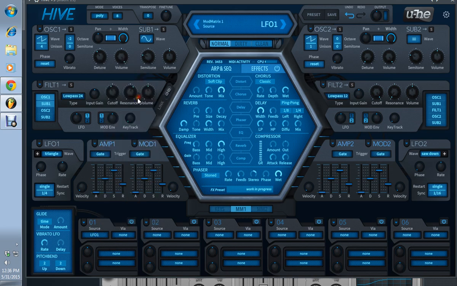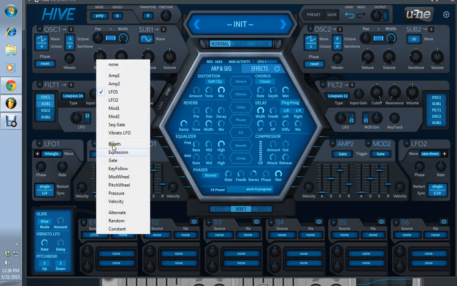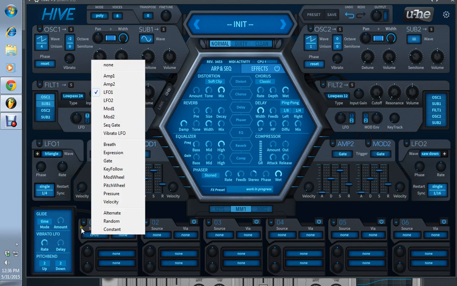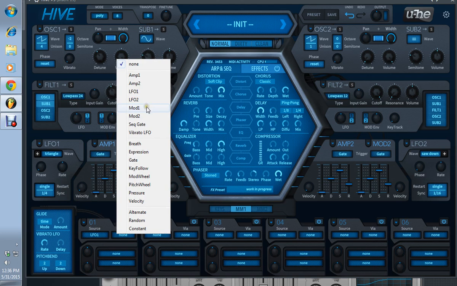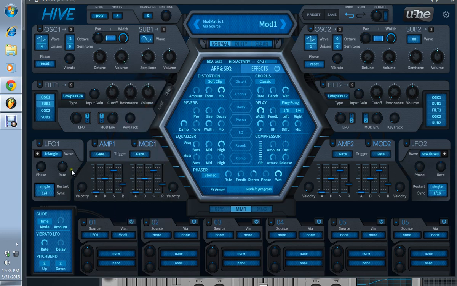So I'm going to set LFO 1, which you can set as the source, any of the sources that you want. You just got to know which one you want to set it to and how it's going to affect your sound. And I'm going to do it via mod 1 as well. What that's basically saying is that I'm going to use this LFO, and in conjunction with that, I'm going to use mod 1, which is this ADSR. So with that being said, I'm just going to go ahead and do such.